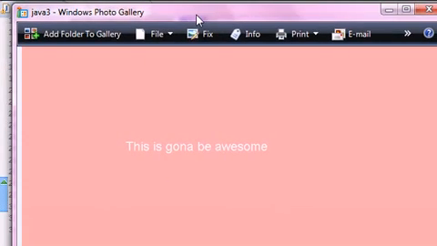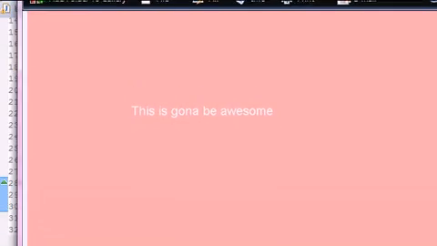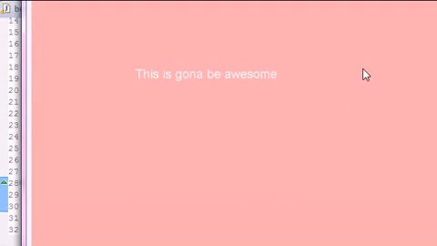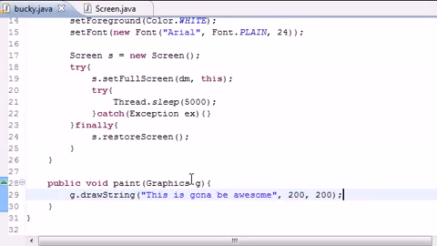Before I made this tutorial, I took a screen capture, and I just wanted to test it out on my own real quick to make sure I didn't mess up any code for this tutorial. But this is what it's going to look like when you do this exact same thing on your computer. It's going to be a pink screen with no title bars at the top, no scroll bars inside, and it's going to say this is going to be awesome. And now you have just taken over your entire screen, and now we are ready to move on to the next step.